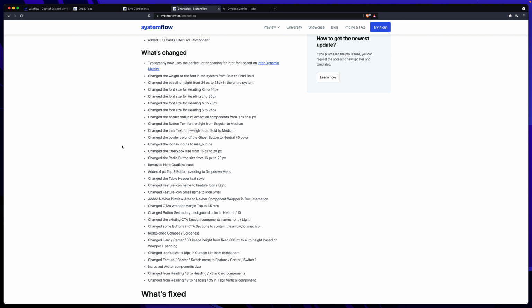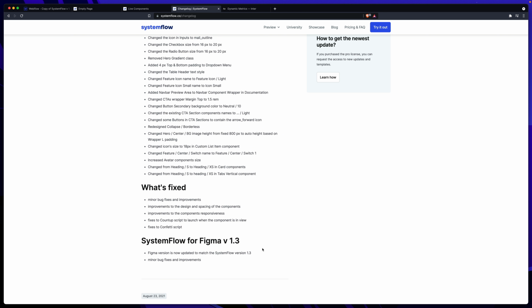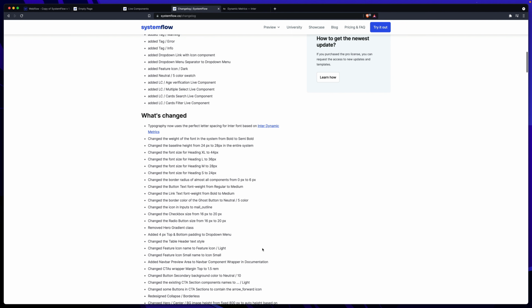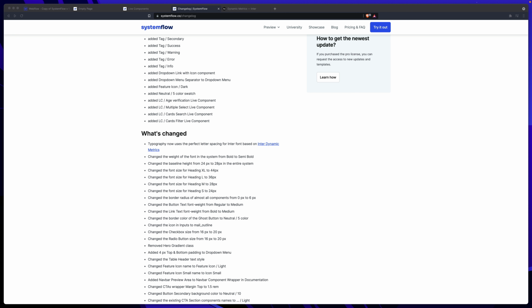So, what has changed? You can see it in our modified changelog, and also we have some fixes, and also we have SystemFlow for Figma, and also we have some live components, and I'm going to show you all of that in a second. So before I show you the components, let me express how in love I am with the rounded corners that we've implemented.